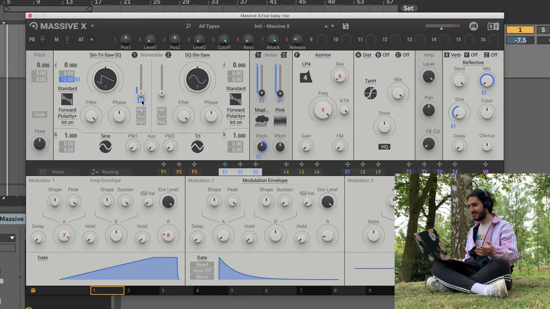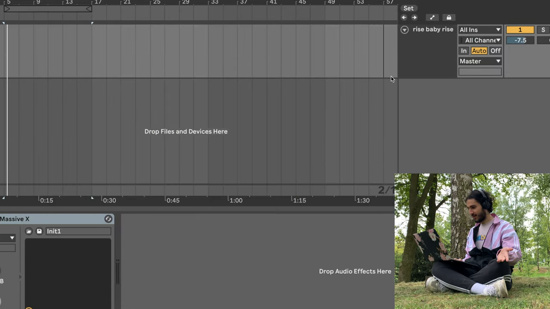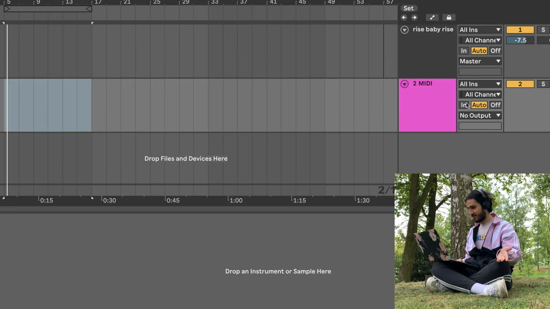That is it. That is how you make a riser in any synth. You can also make it in Serum. You know what, let's make another one in Serum. Why don't we do that? Let's make another one in Serum.